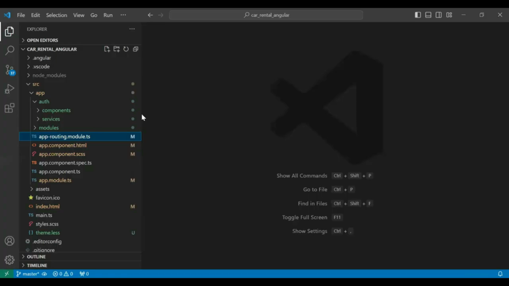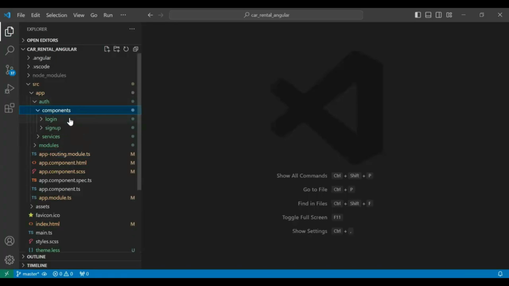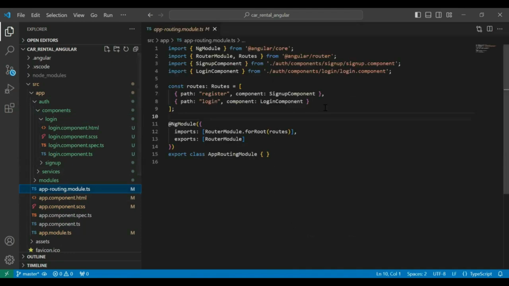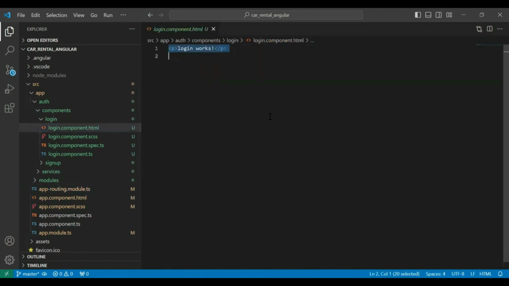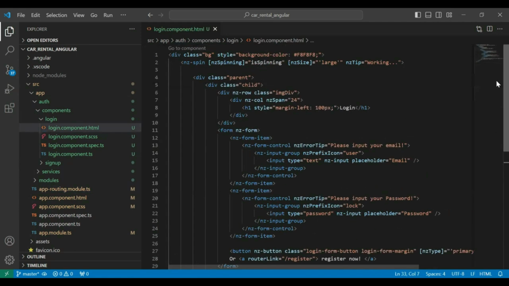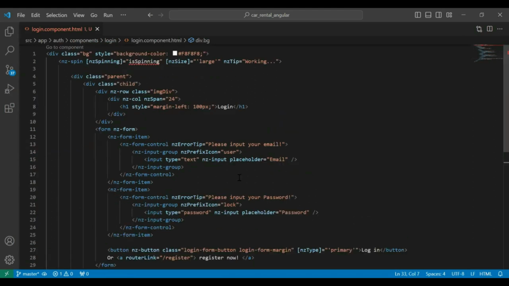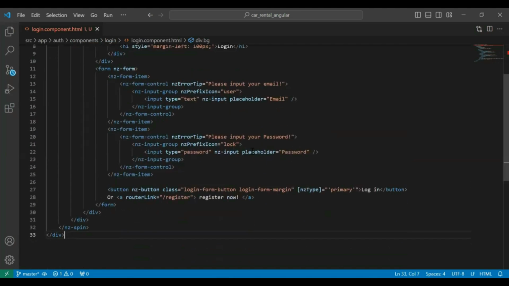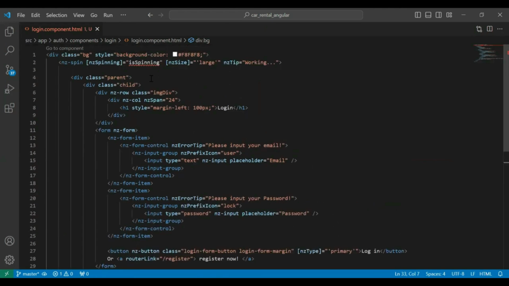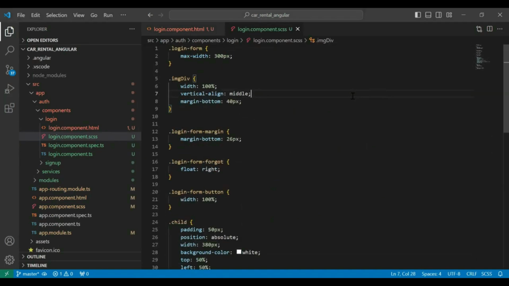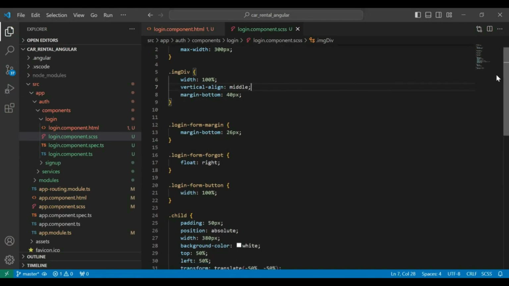Let's go to our application, and you can see the components section under the auth package, and you can see the login component. So our login component is registered in our app-routing.module.ts. So here I'm going to add a code. You can see here the main div. In this div, we have a form tag with two inputs. First one is the email, and the second one is the password. And you can see the login and the register now button. So let me save this and go to our CSS file, and let me add here the properties. You can see here the properties for the form.